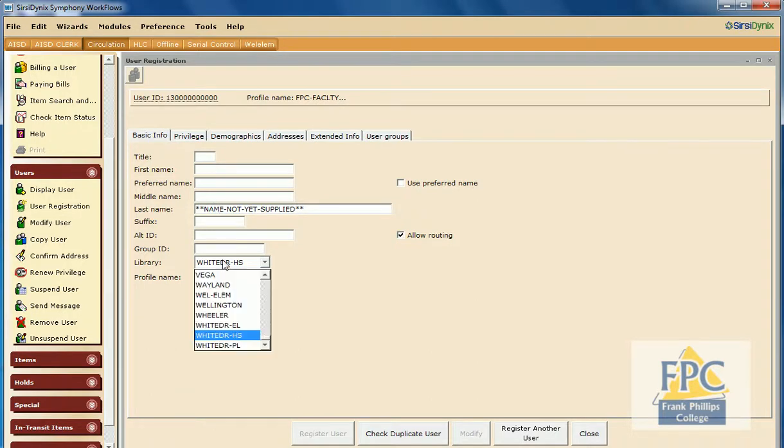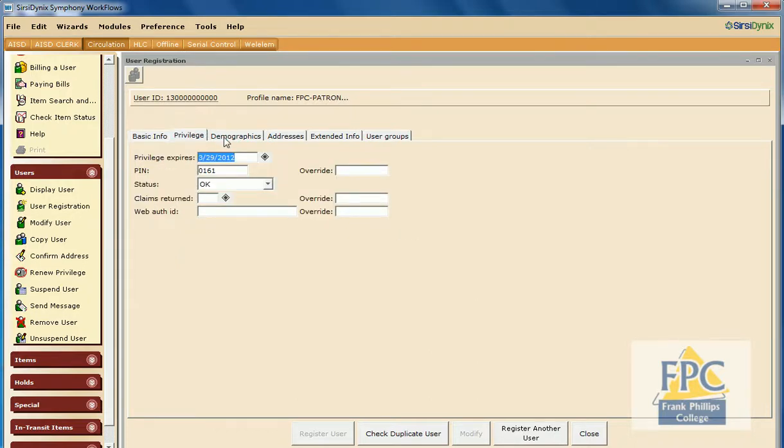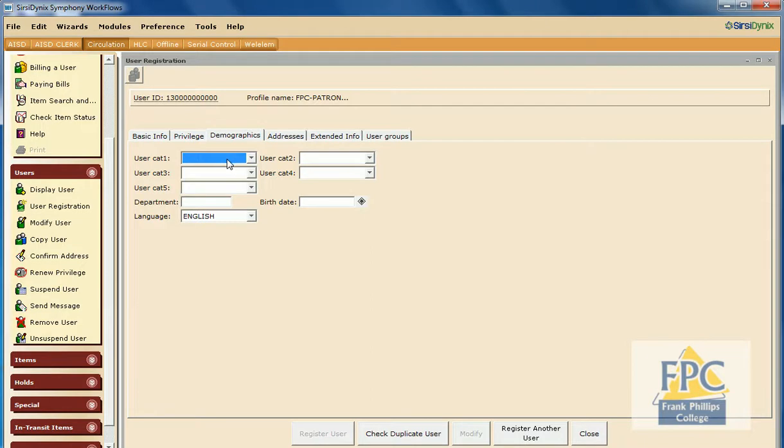Down here, got to change the library again to FPC. Okay, so library's FPC, profile name is FPC faculty or patron. Remember, keep that. And so you fill out all that information. You don't have to do anything under the privilege. Okay, all that should be fine. Demographics, you can change it if they're faculty or a student. You can put all that stuff there.